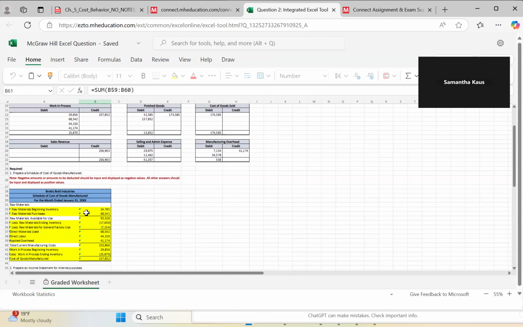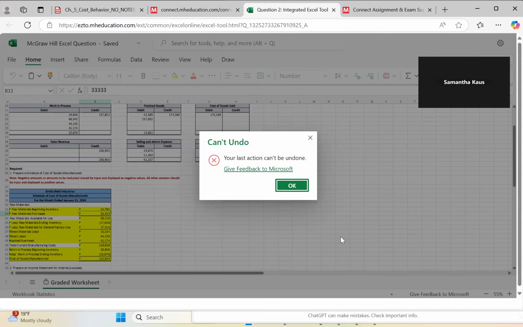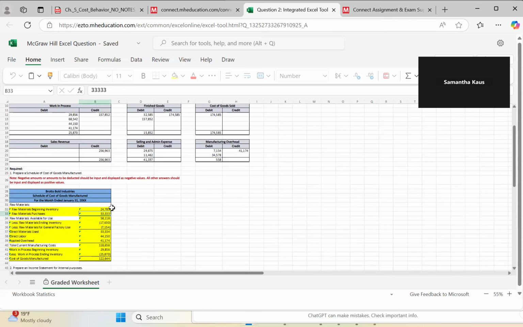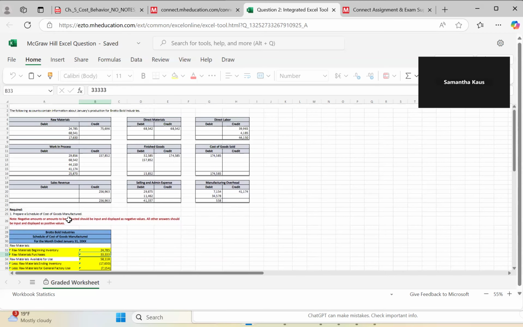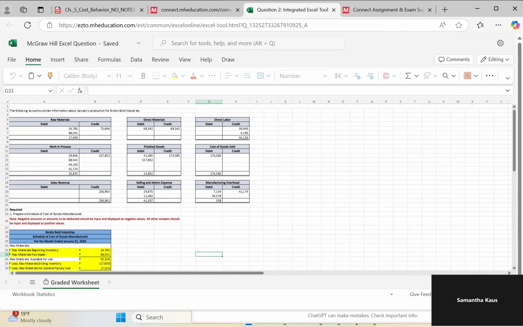Otherwise, I will just let you know, if you have not figured this out as yet, Excel or this assignment won't let you just hard code numbers. So it won't accept that as a correct answer. So you got to use your formulas. Sorry, it's telling me I can't undo it, but you got to use formulas to make sure that this stuff is right. So I'll update this again because otherwise that's going to annoy me. Okay, we're good to go. Go ahead and check that work. And that's kind of it.